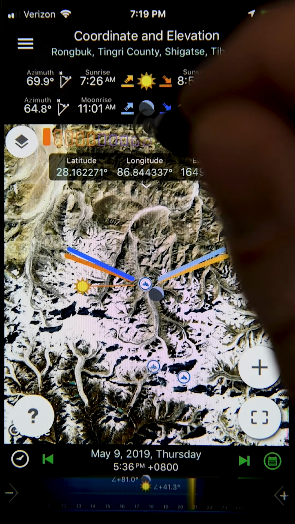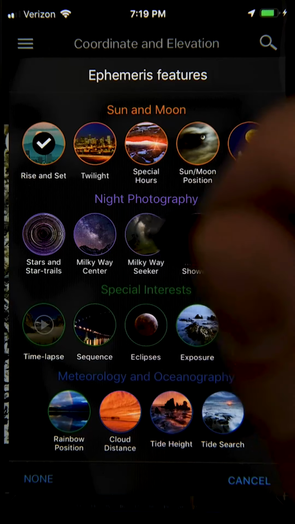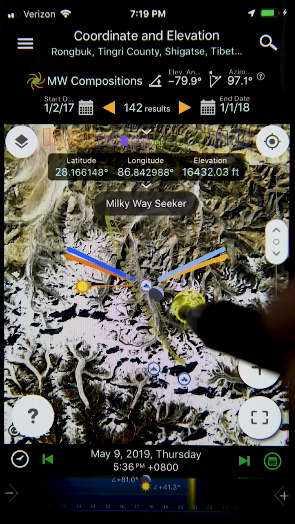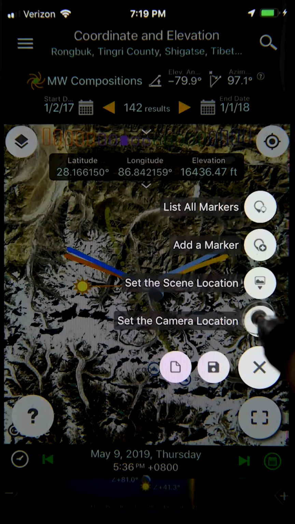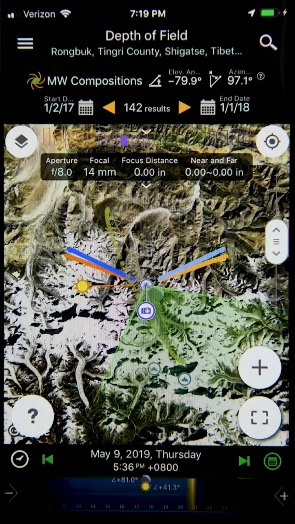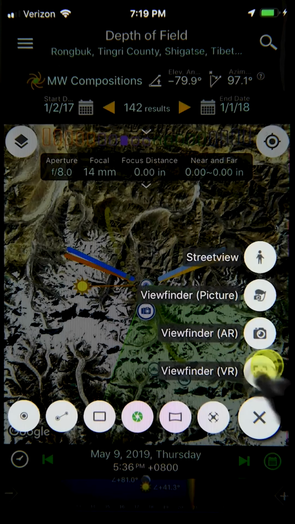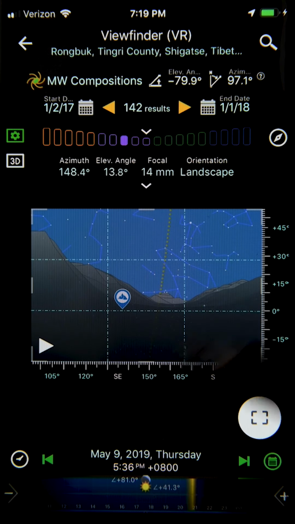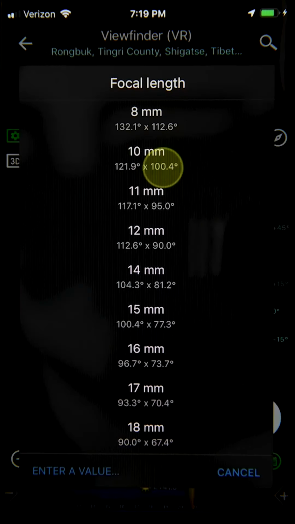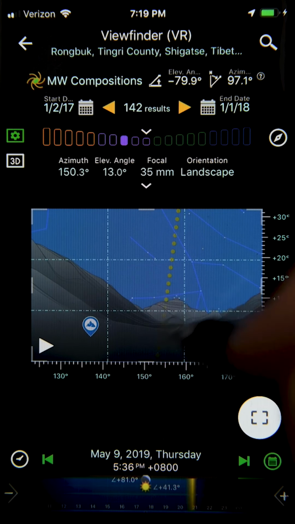All right, so to begin with, let's switch to the Milky Way Seeker page like this. And we'll set the camera location to be the same Mount Everest Base Camp location in Tibet as in the Milky Way Center video. And for the same date, May 9th, 2019. Next, let's point the green fan to Mount Everest, and then go to the VR viewfinder, and we'll also change to a 35mm focal length lens right just here. Okay, so right here, this is Mount Everest. It looks like a little triangle.